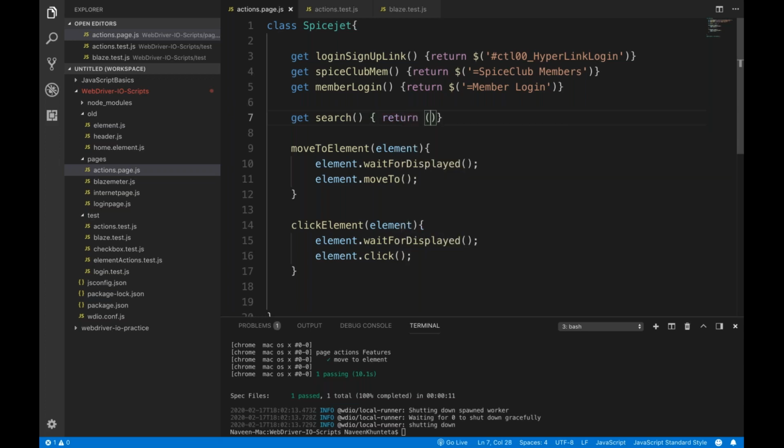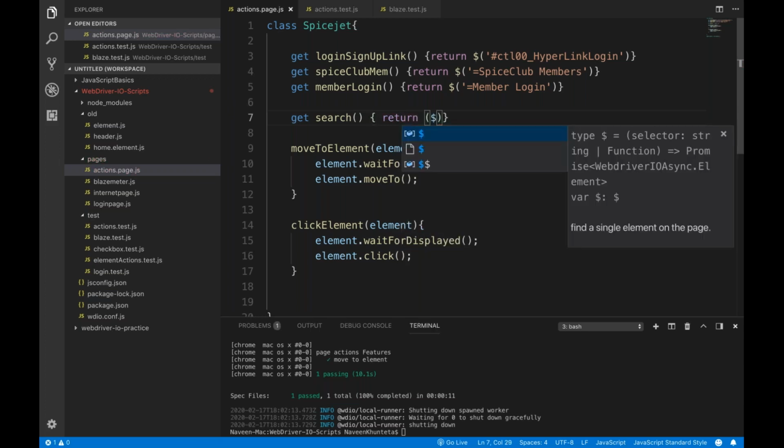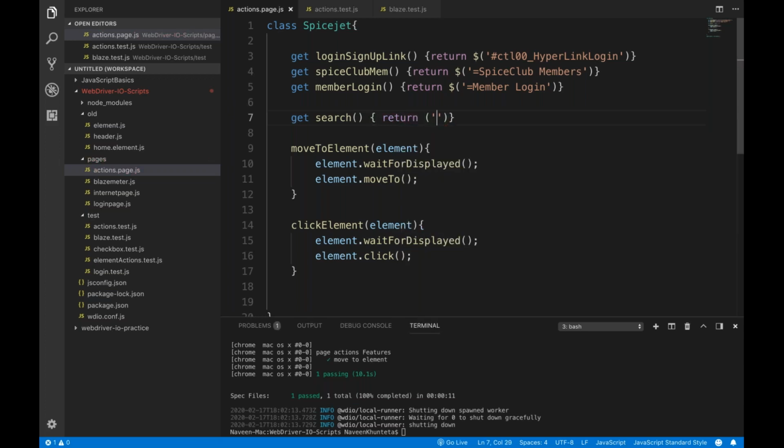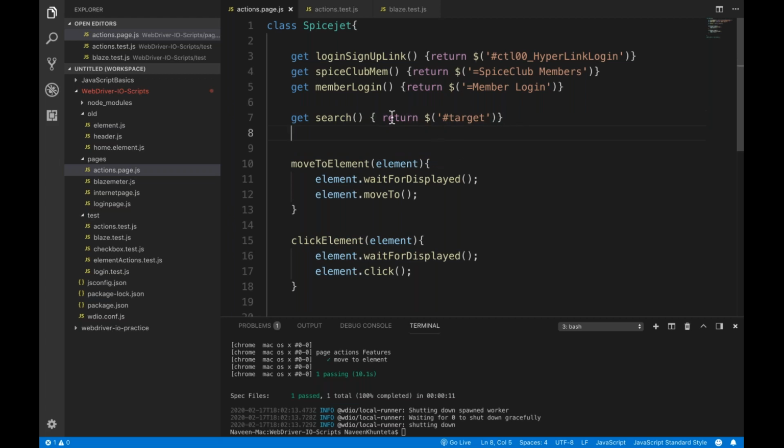I simply write my search field over here, return. What do I want to return? I want to return dollar with hash, and target is the key. This is what I want to return.